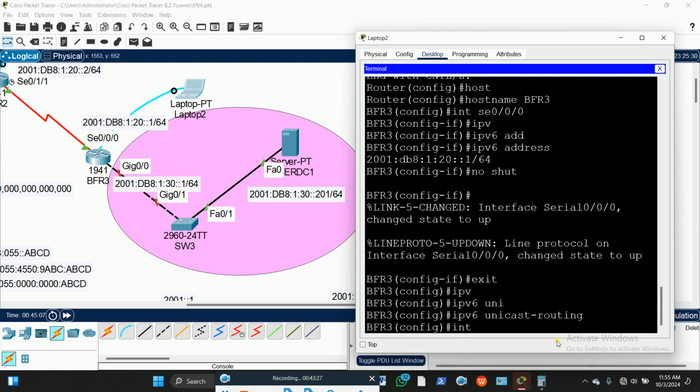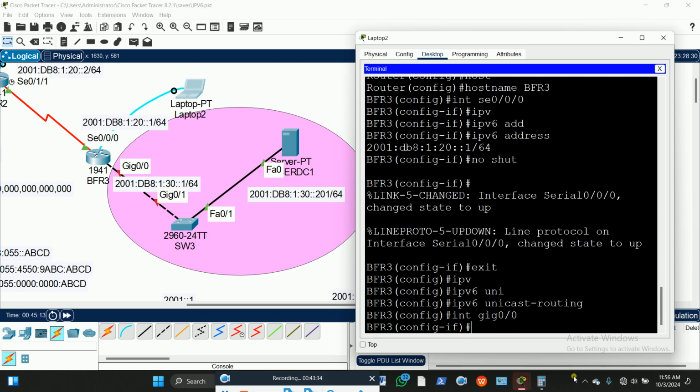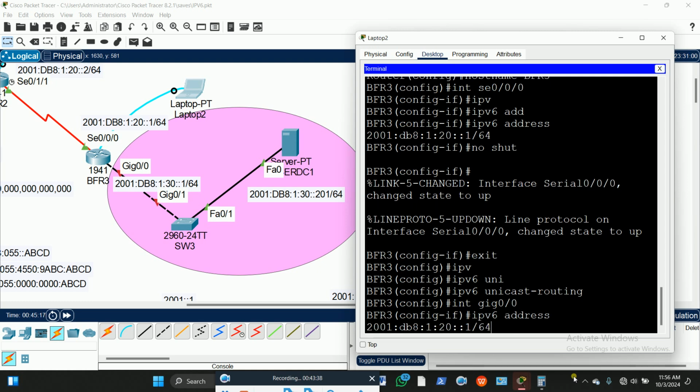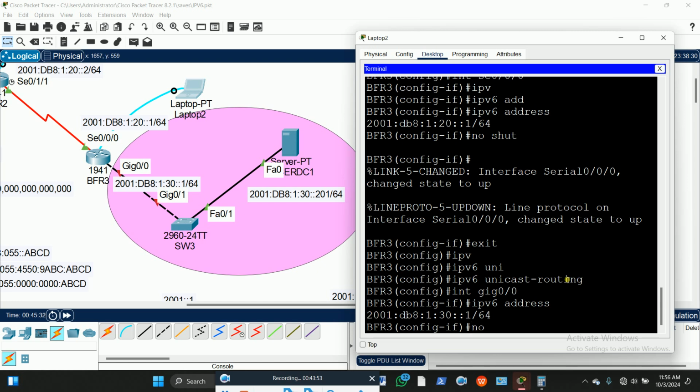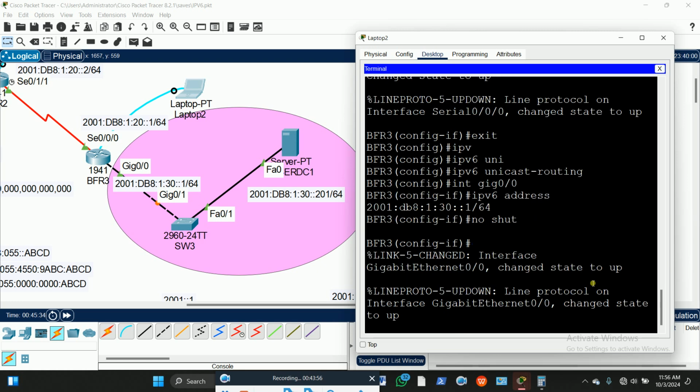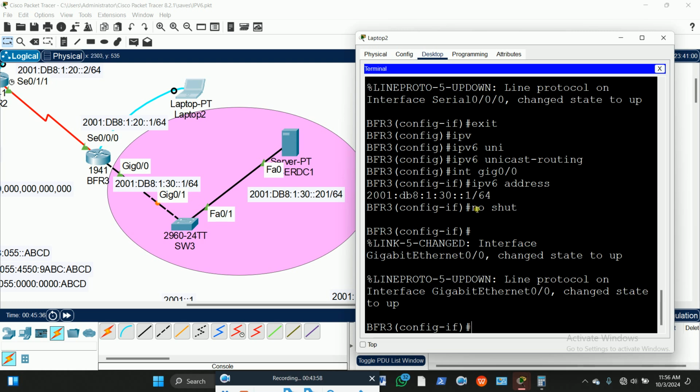Okay, let's go on the interface. I'm now on the GigabitEthernet 0/0. So I'm just using the 30. So I'll just remove this one and put 30 there. Then that one is already 1. So if I enter the IP address, it will go for no shut. Listen. So we are good to go.